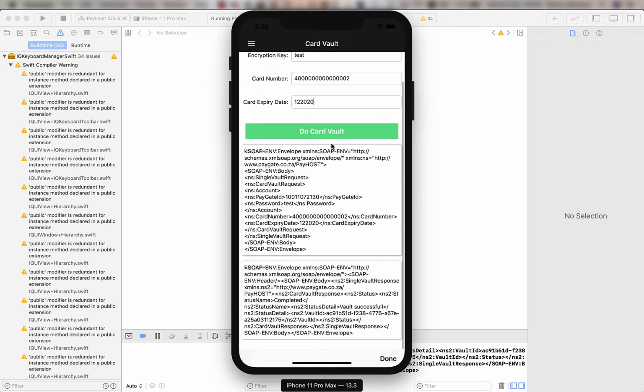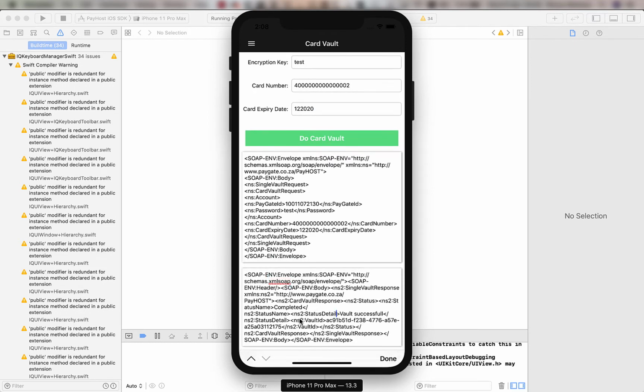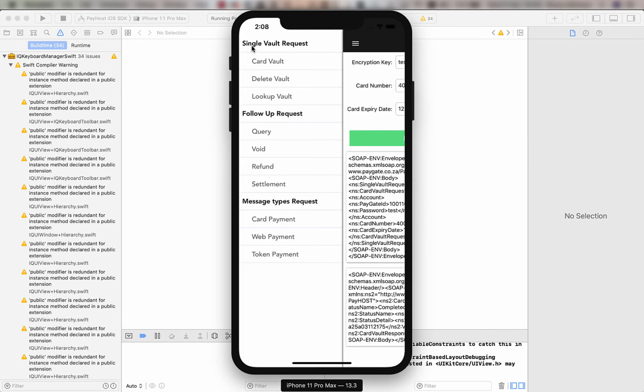Here you can see the request and the response. And we've put it in the SOAP syntax so that you can see what it looks like and so that it matches the docs. And you'll be able to work with this later as you develop the app according to your business logic. So here you can see it says completed, and there we've got the Vault ID. Now this is what we're going to use to be able to do all of the Vault features.